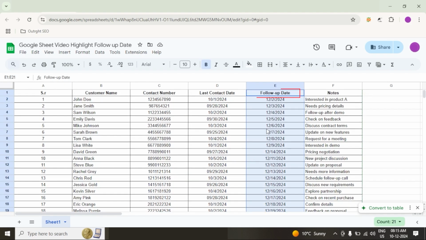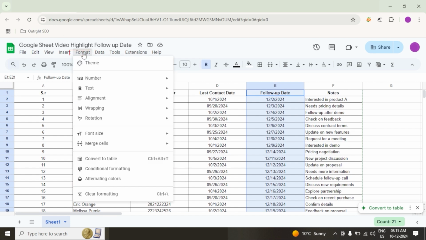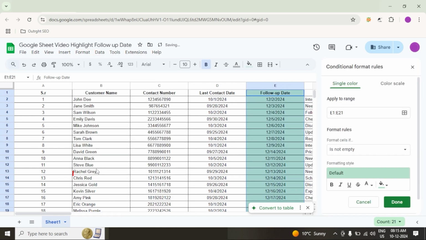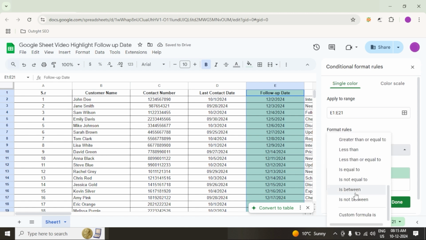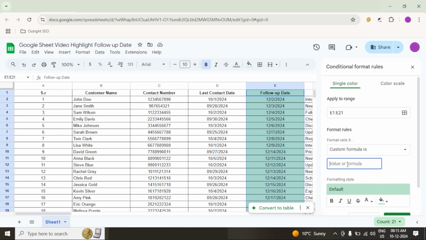Next to this, tap on the Format drop-down showing at the top of the spreadsheet and select the Conditional Formatting option. Here, you have to select the Custom Formula is option from the Format cell if drop-down. Now, you have to enter the formula or value in the format rule, which is equals E1 equals today, to highlight the follow-up dates automatically.